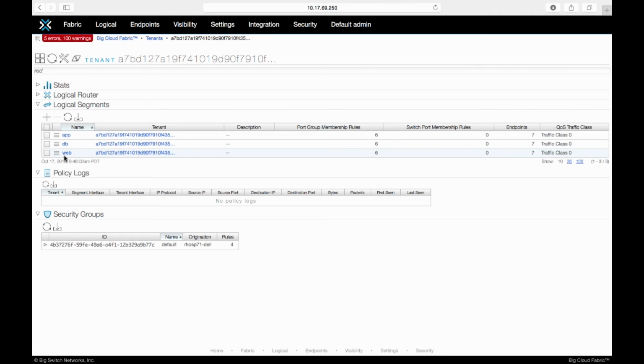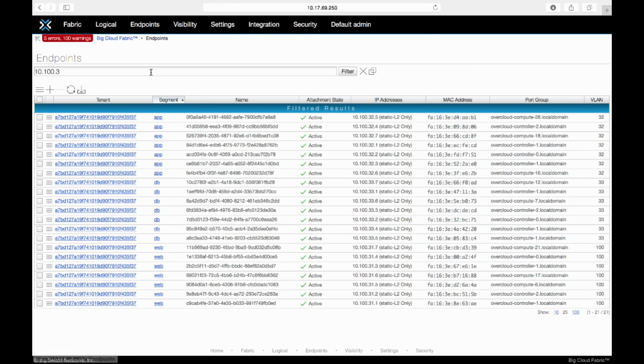Now switching back to the BCF controller and going to the BCF controller endpoint page. This page shows endpoint information of all learned endpoints, including the new endpoints we just created on OpenStack. The information includes tenant and segment, its IP and MAC, the physical server where it is hosted, and the VLAN.